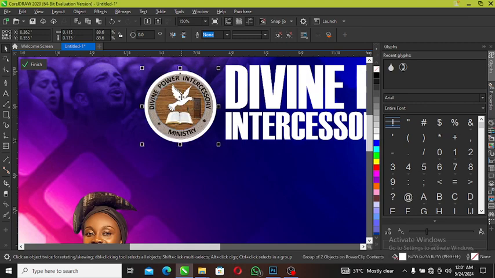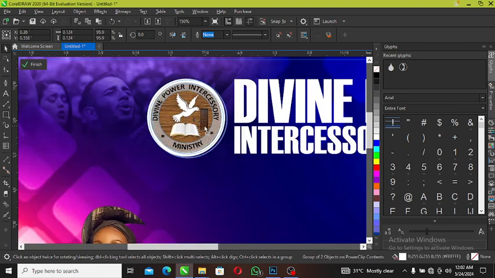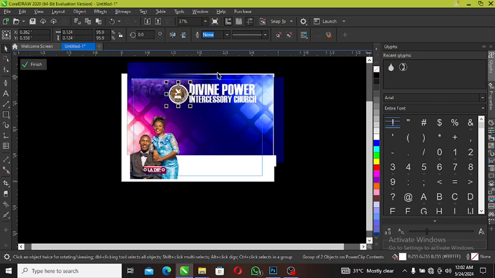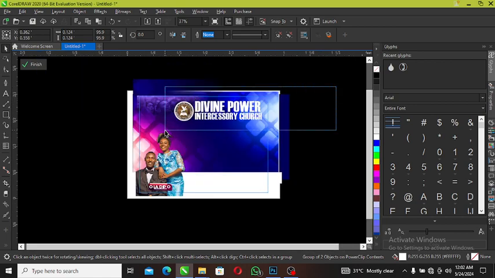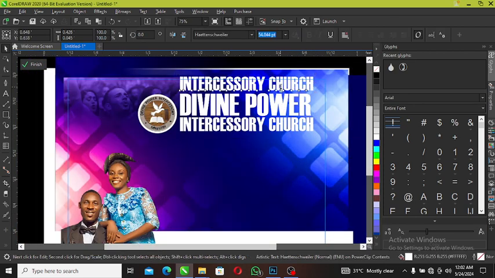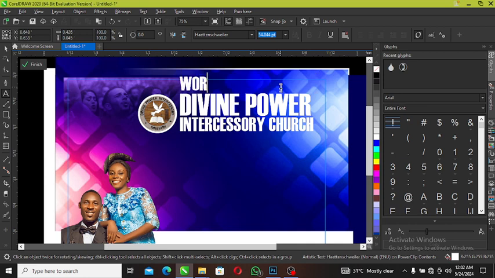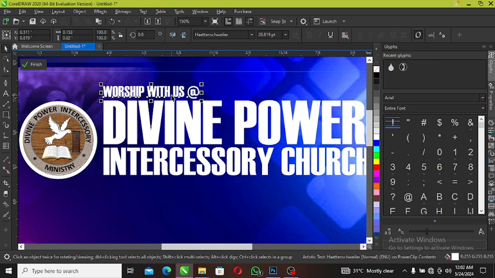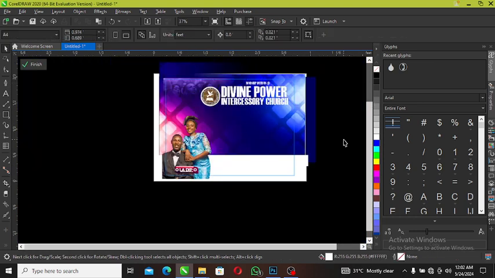So now you apply the logo of the church to this part. Highlight it and bring it downwards. So you put worship with us here. Worship with us. Reduce it. So what next? We'll put the address.